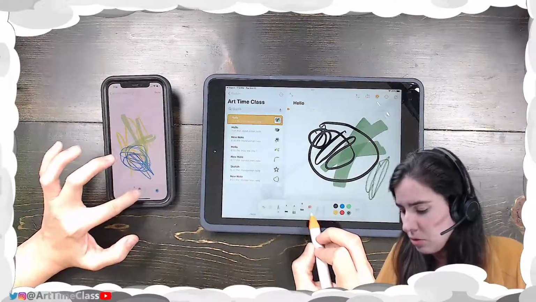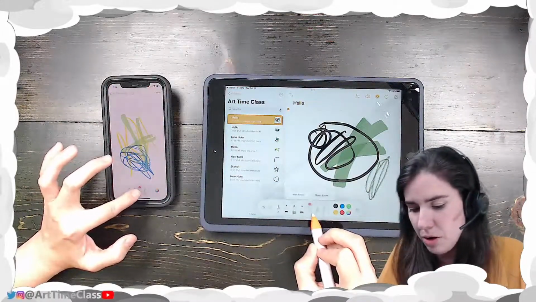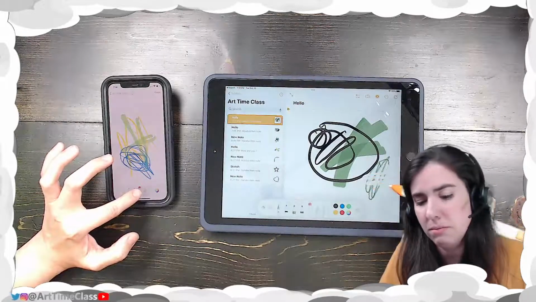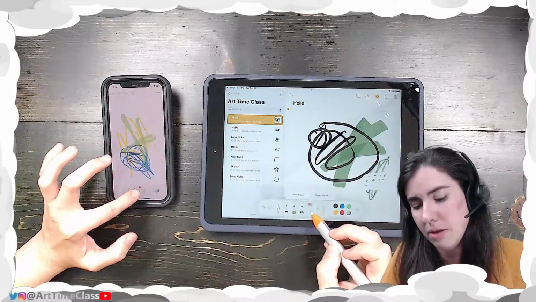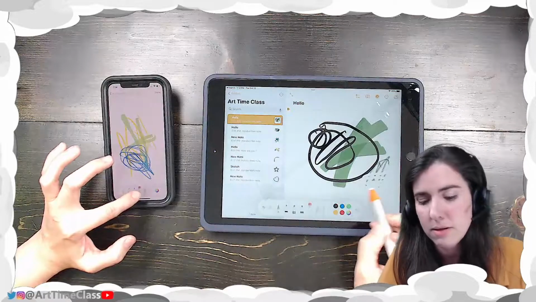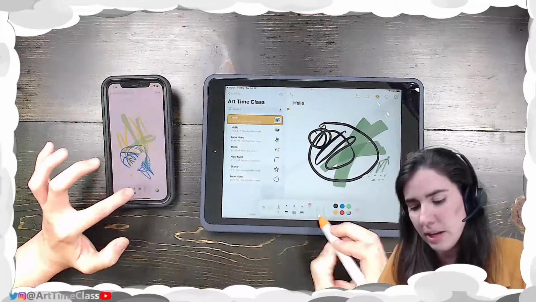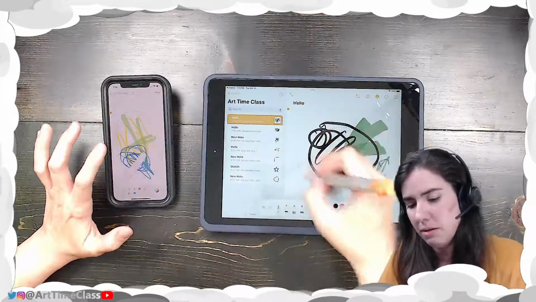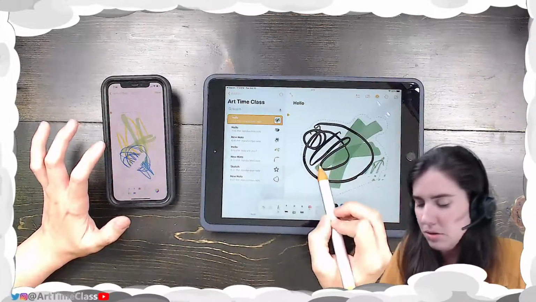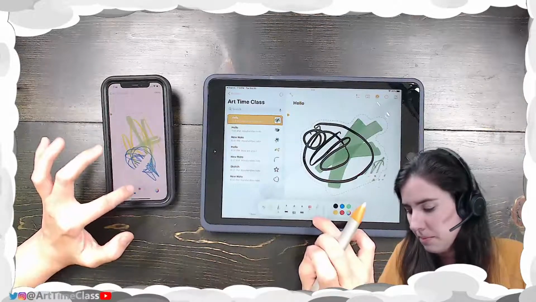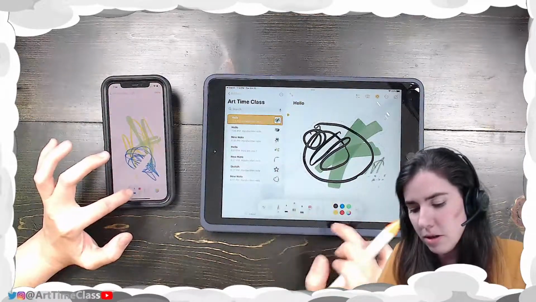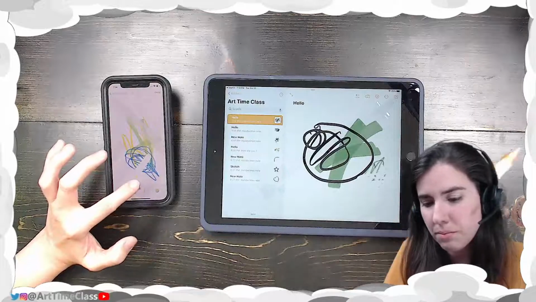Next is the eraser tool. It does have an option where you can erase just the pixel versus erasing the whole object. So that is a very handy tool. There is the select tool. When you circle something, you can then move it around that way. And then there is also a ruler tool.